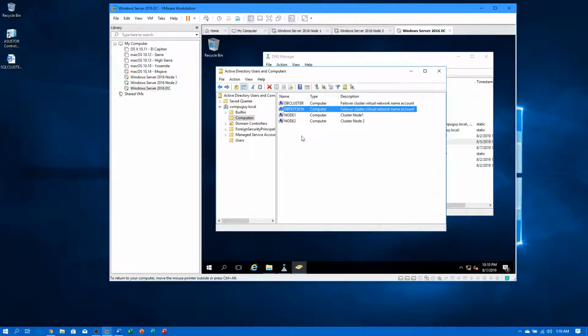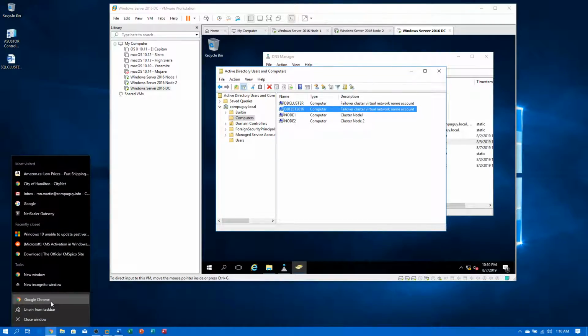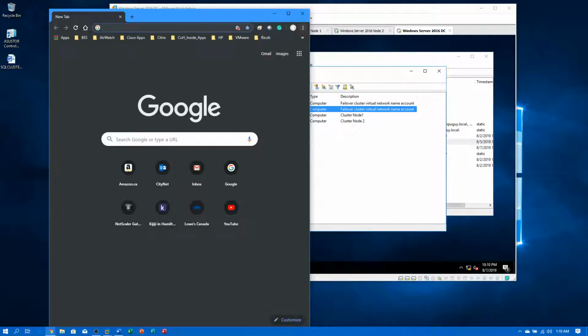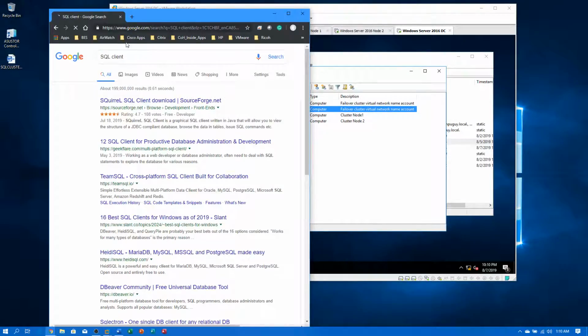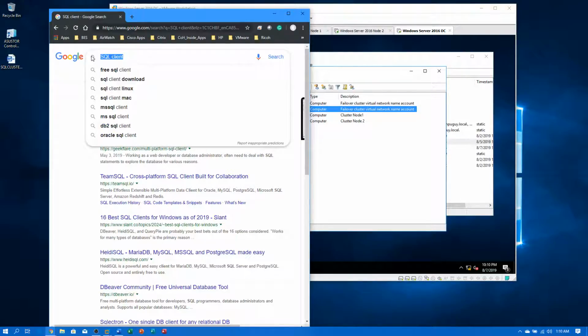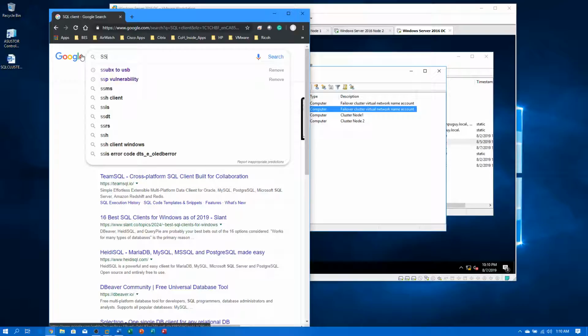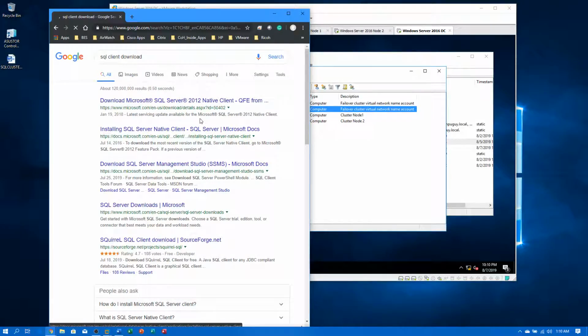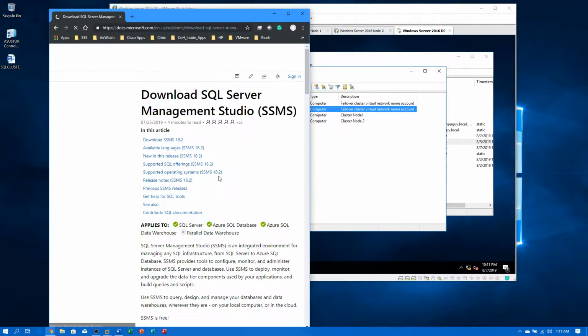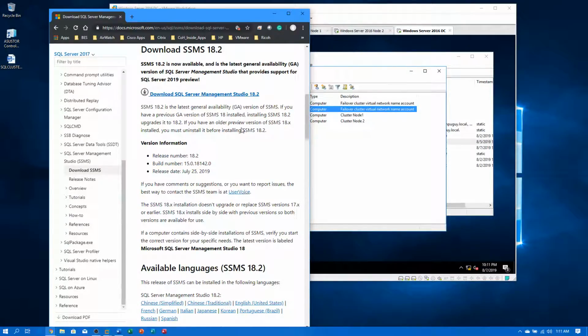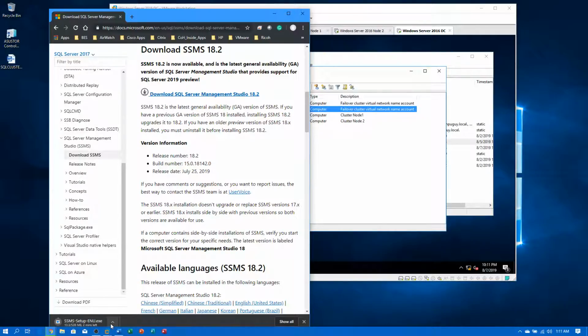So, like I said, what we can do is look at a SQL client. You can download the native client. You can also, right here, SQL Management Studio, so SSMS. I will download this right now just to show you what it is, and we can include it in the video if it downloads fast enough.